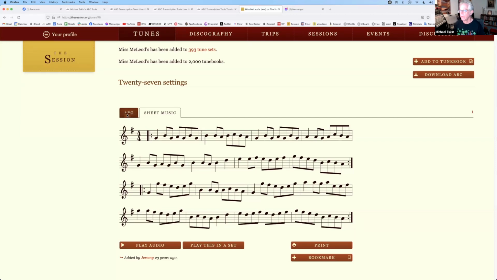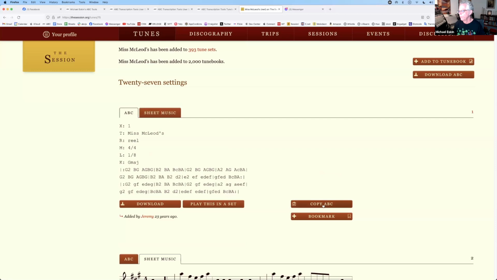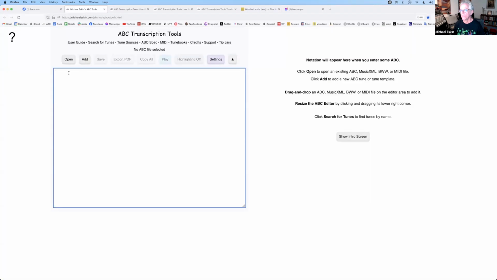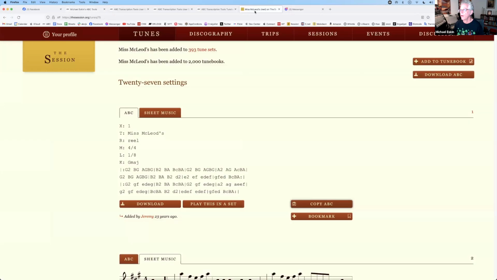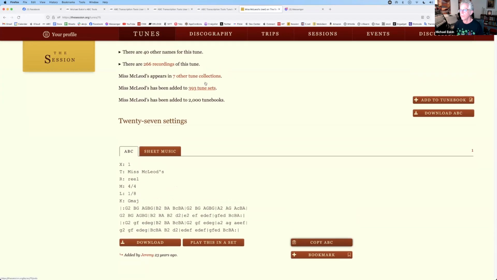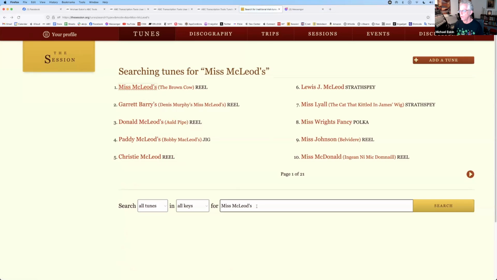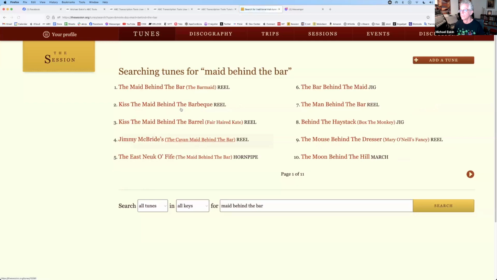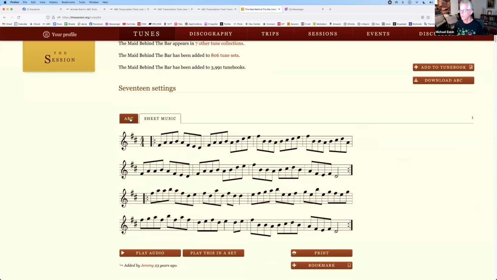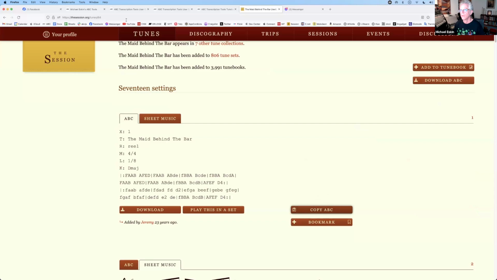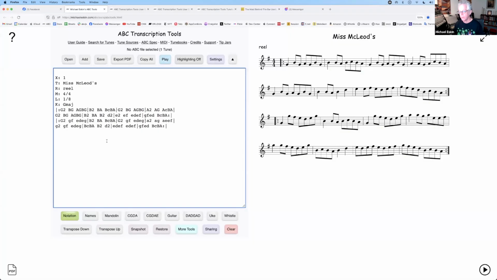Another way to do it is if you're on the ABC tab on the session, there's an option for copy ABC, and it'll copy it to the clipboard. You can go into the ABC tool and do a paste, and it'll paste the tune into the ABC area. I like to do it that way, unless I specifically want to save the ABC for a tune from the session. Now let's do Maid Behind the Bar. We'll just take the first version. So we click on ABC, copy ABC, come back over here, paste it in.